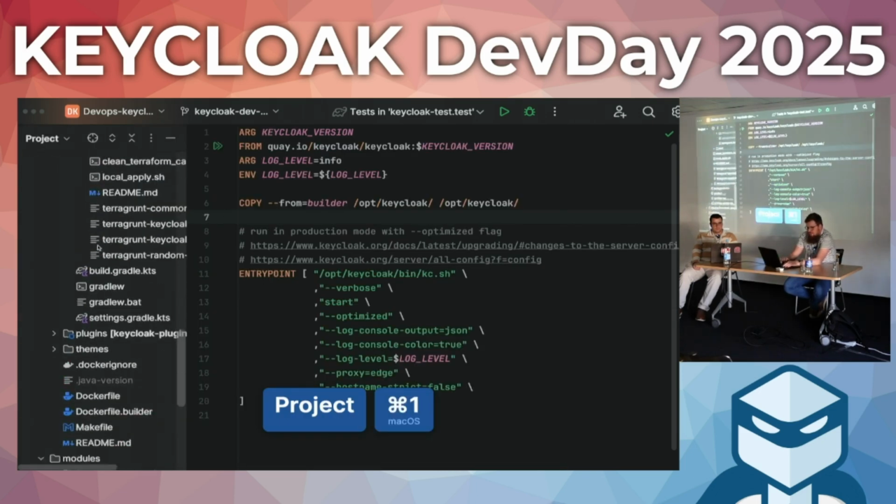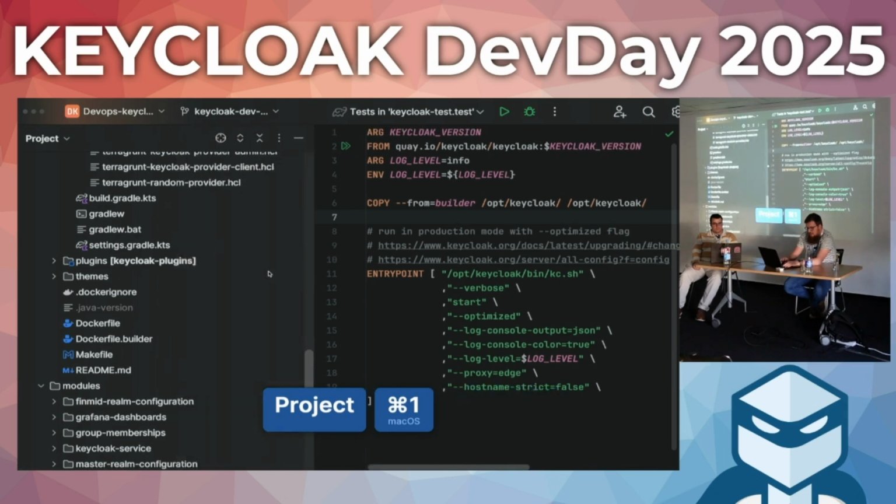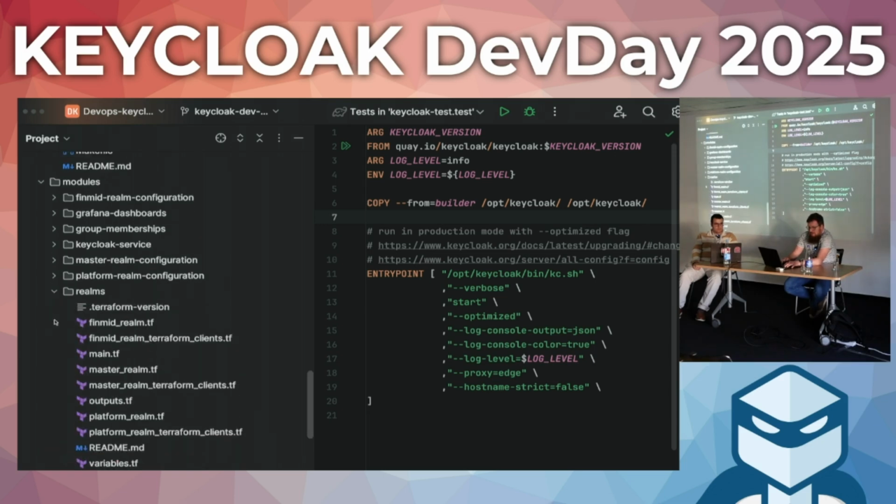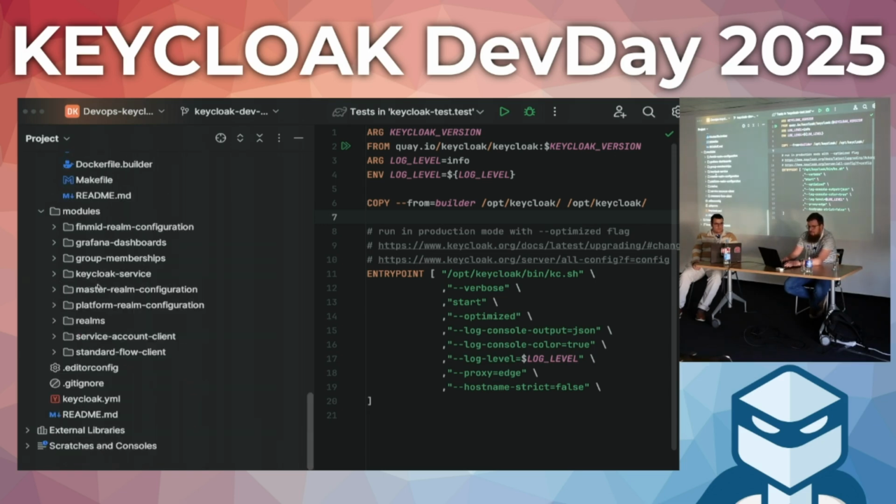Now let me show you a little bit of the structure. So we have our repository. We have a bunch of Terraform modules which represent different things. I can walk you through it, though I won't go too much into details. We have a couple of realms, and we need to provision them. We have a master realm, and for the sake of this presentation, we can use a platform realm. So the realms are singleton modules.